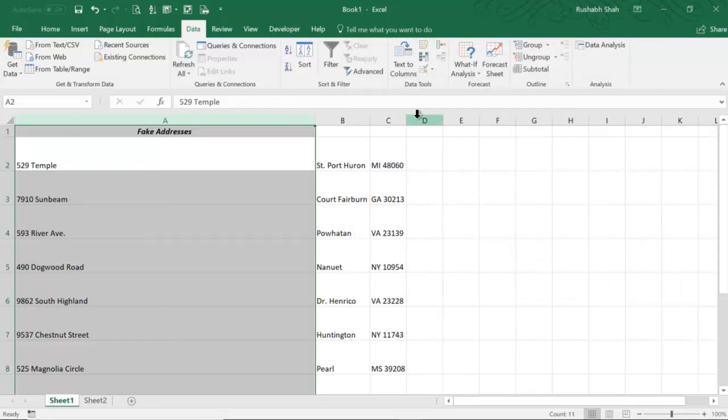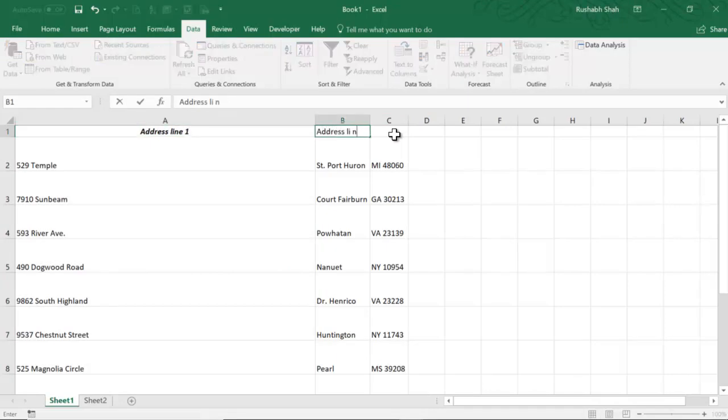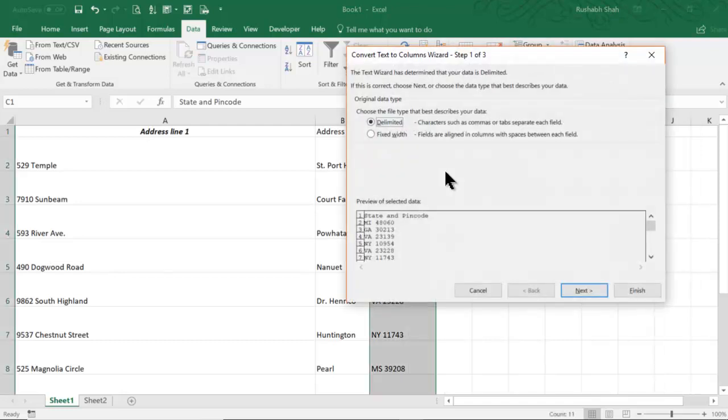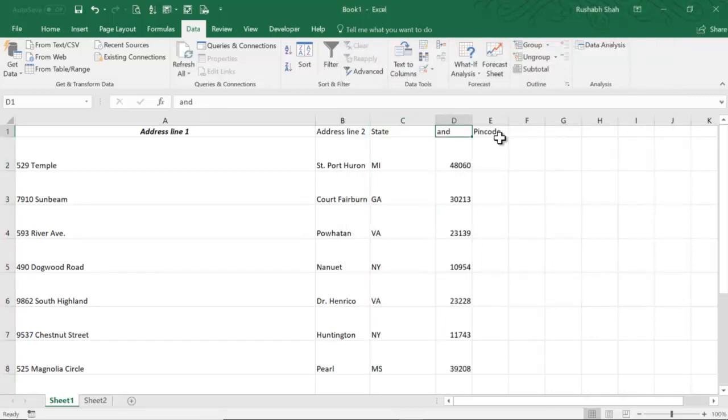And now my data is split. So this is my address line 1, this is my address line 2, and this is my state and pin code. If I further want to split this column as well, the state and the pin code, I can select it and say Text to Columns, Delimited, split this on every space and Finish. So now we have our state separated and also our pin code separated.